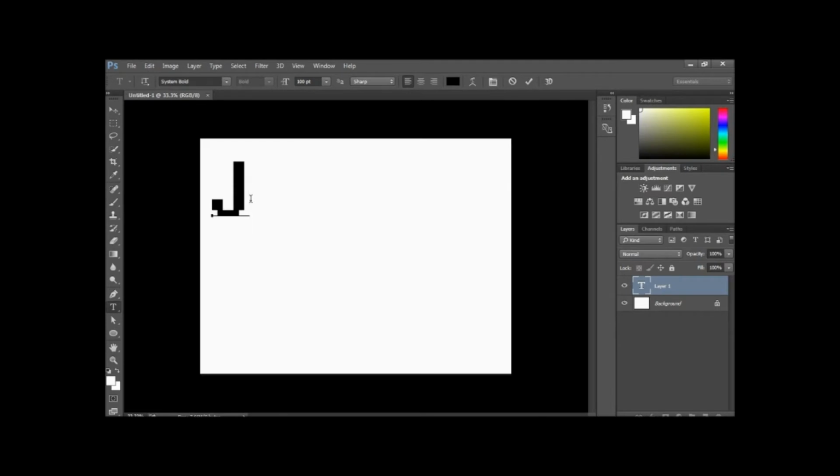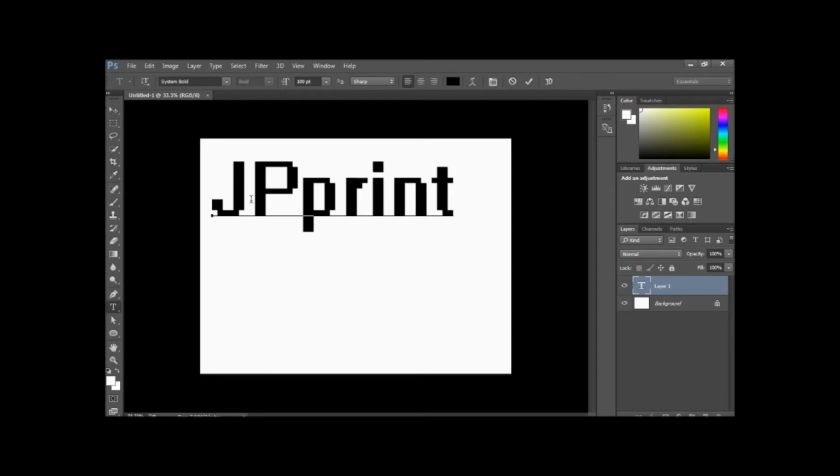J P print T's. I have that at 100, so you know it comes out really well.